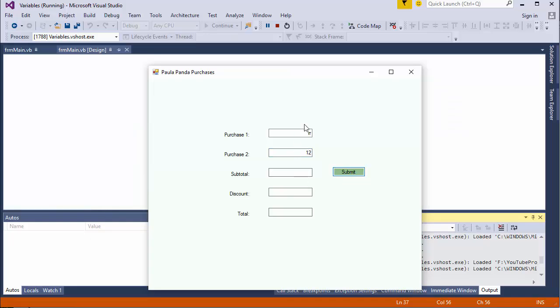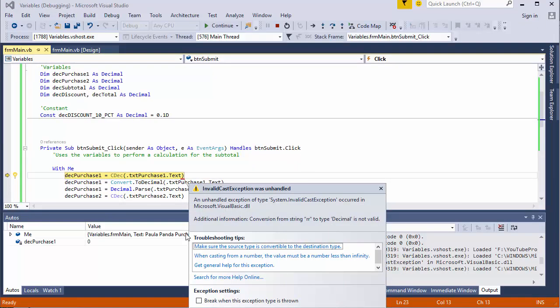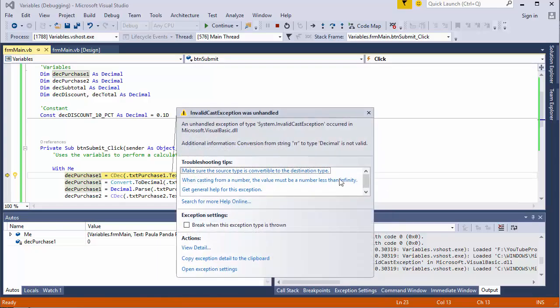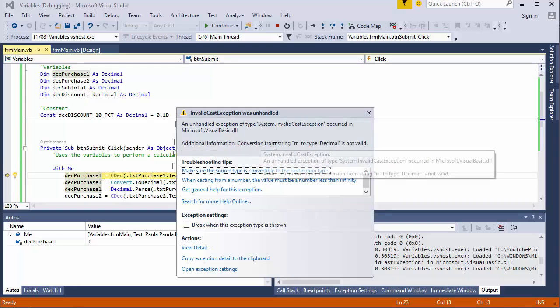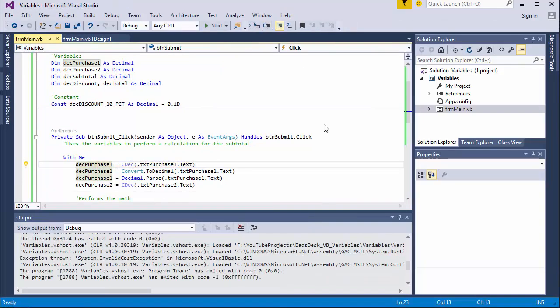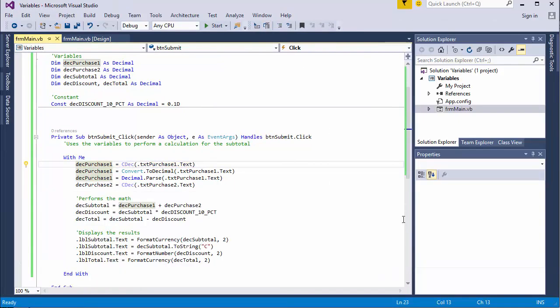When they do that, our project cannot convert that. It says invalid cast exception was unhandled. When something like this occurs, most of us look at prompts such as this one and wonder what they are talking about. But if we look down on this line, it says additional information, conversion from string RR to type decimal is not valid. Well, no, it is not. RR is not a numeric value. So we need to do a little bit of coding to handle that particular error.